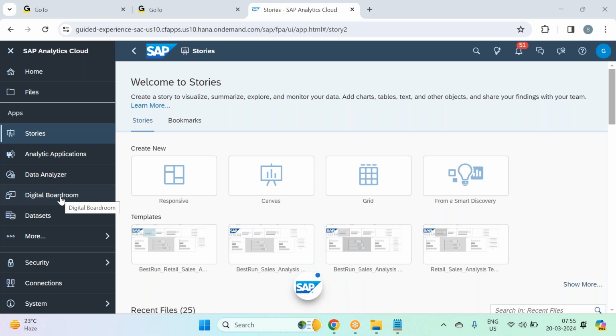And very honestly speaking, guys, I'm not seeing the digital boardroom. I have seen around 6 to 7 projects on SAC. I hardly seen boardroom in one. No organization is spending extra to get a boardroom. And this digital boardroom is like an extended version of your story only, guys. It is an extended version of your story, a reporting, where you can set up the meeting agendas, and it has got a lot of sugarcoat options. Nothing else.